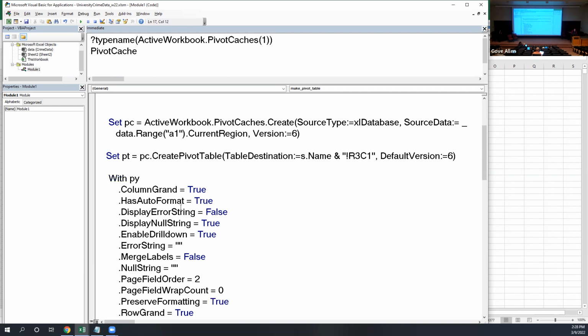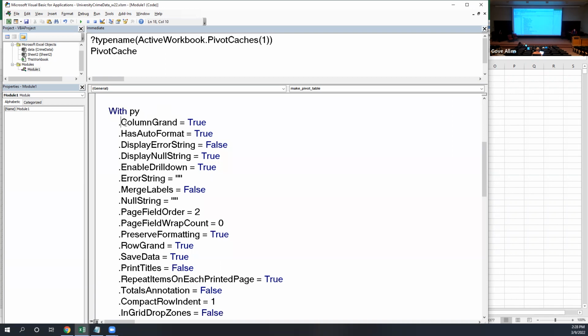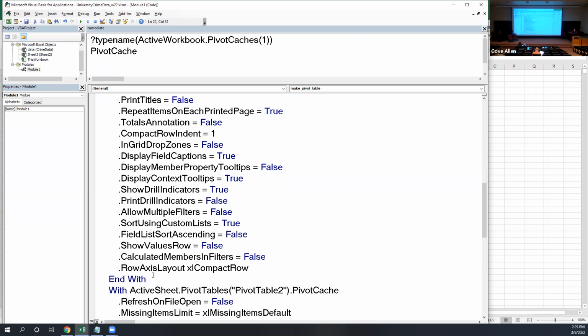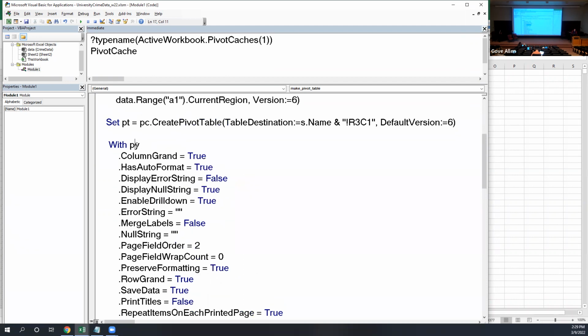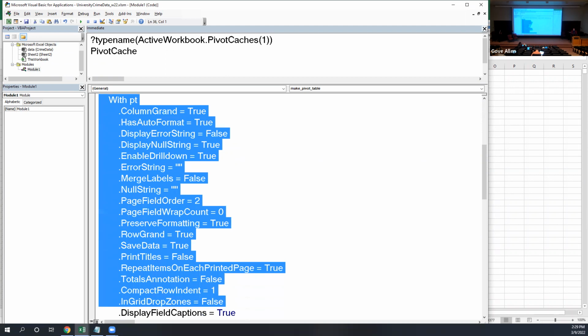Let's just take a look at it. So all of these things that it's saying, the grand column is true. I didn't set up any of these things, which makes me think these are probably just all the default values. Did I make any changes to any of this? Calculated members, in fields, show values, row, field list, ascending. I think these are all defaults. It wouldn't hurt to leave them here. Whoops, that should be PT. It wouldn't hurt to leave them here, but because they're defaults, I think, you know what? I'm going to get rid of them.